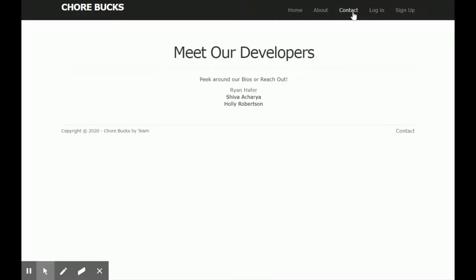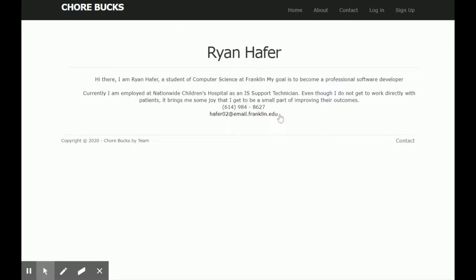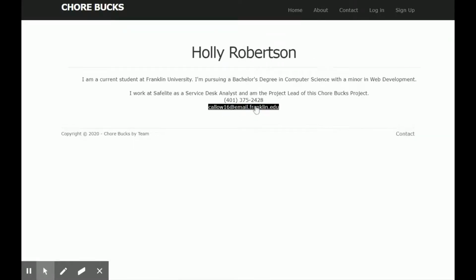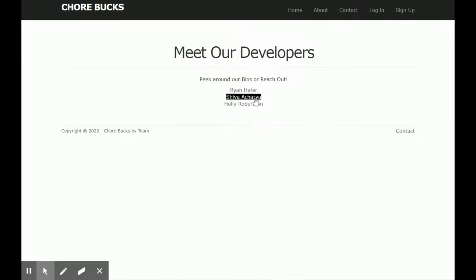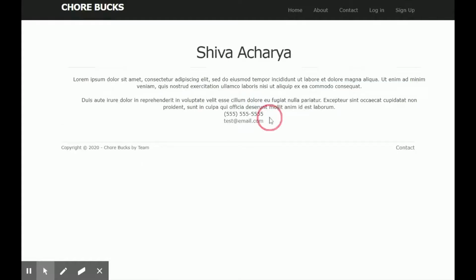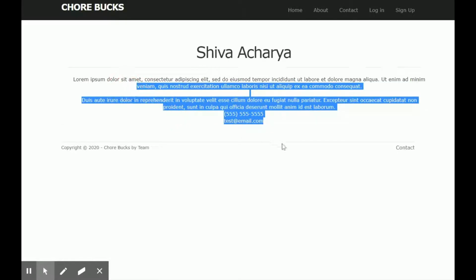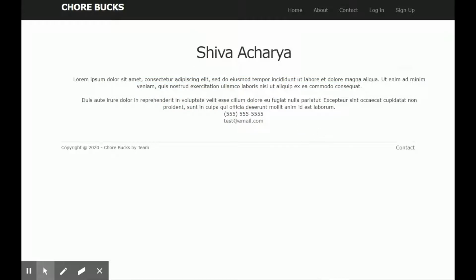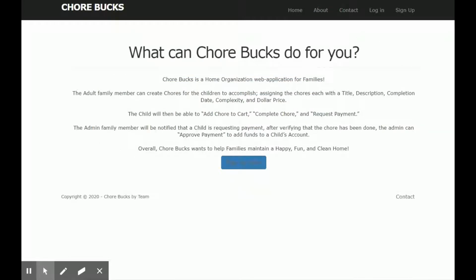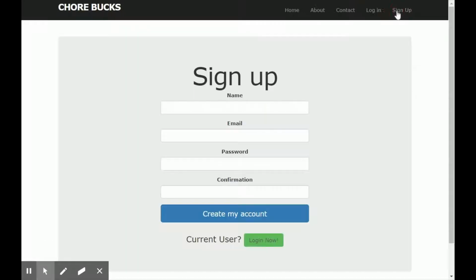First, we made a contact page. Ryan turned his in, and I turned mine in. Shiva never turned his in, so it just says the default lorem ipsum. And then the about page just goes over what the Chore Box is. There's a basic UI. Ryan was tasked with doing the UI, but we haven't got that done yet. But that's the about page, and then this is the sign up page.